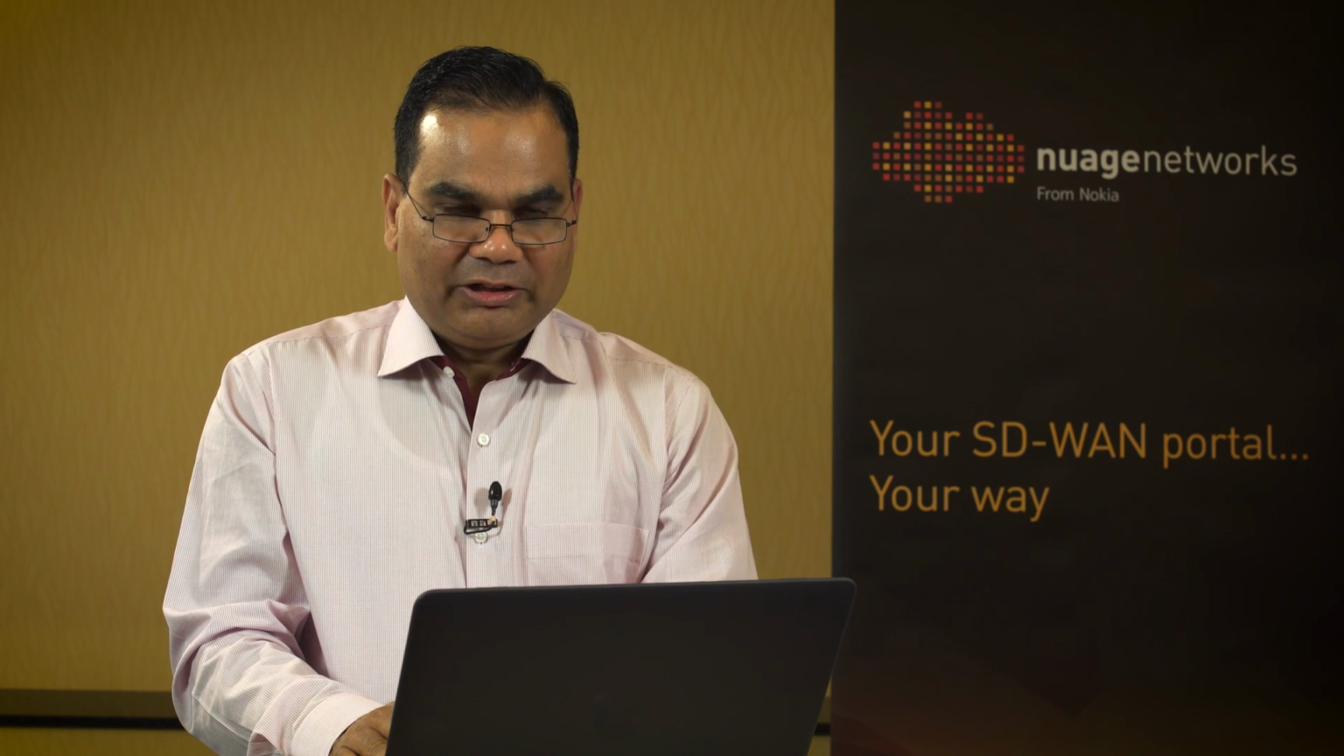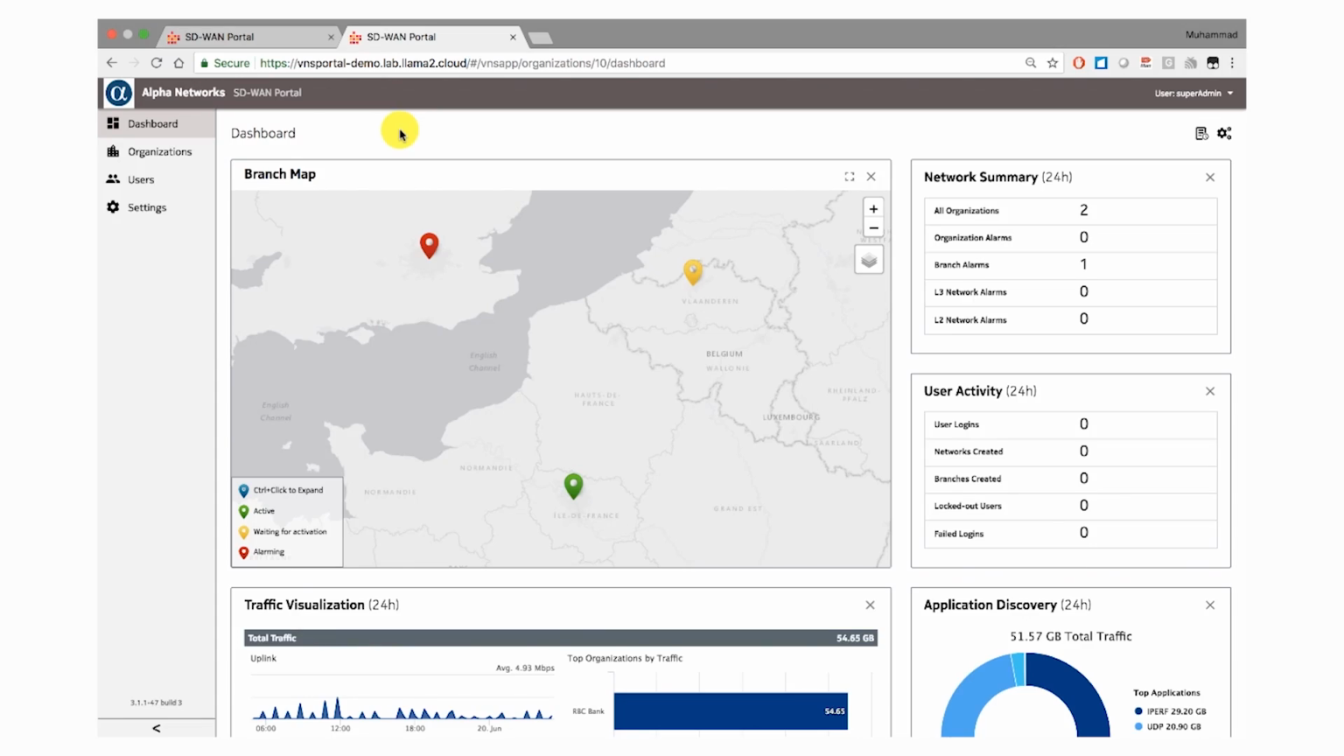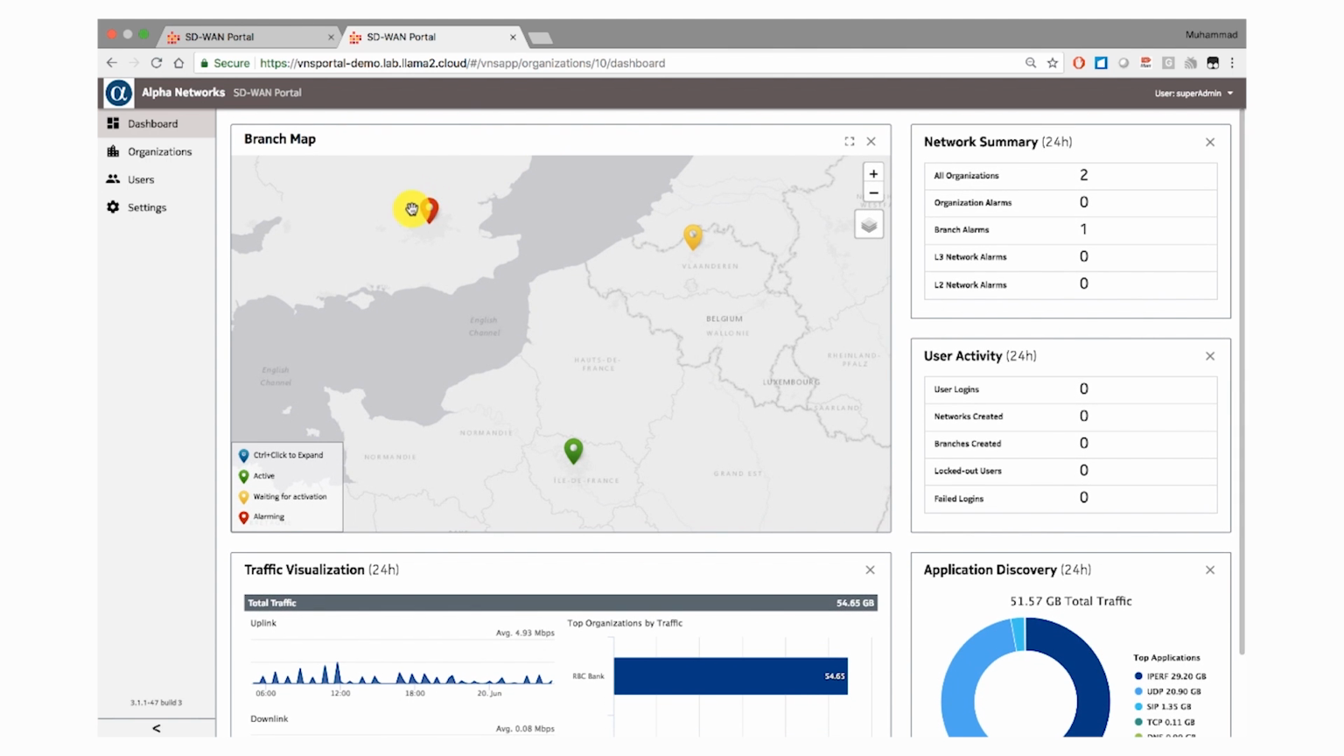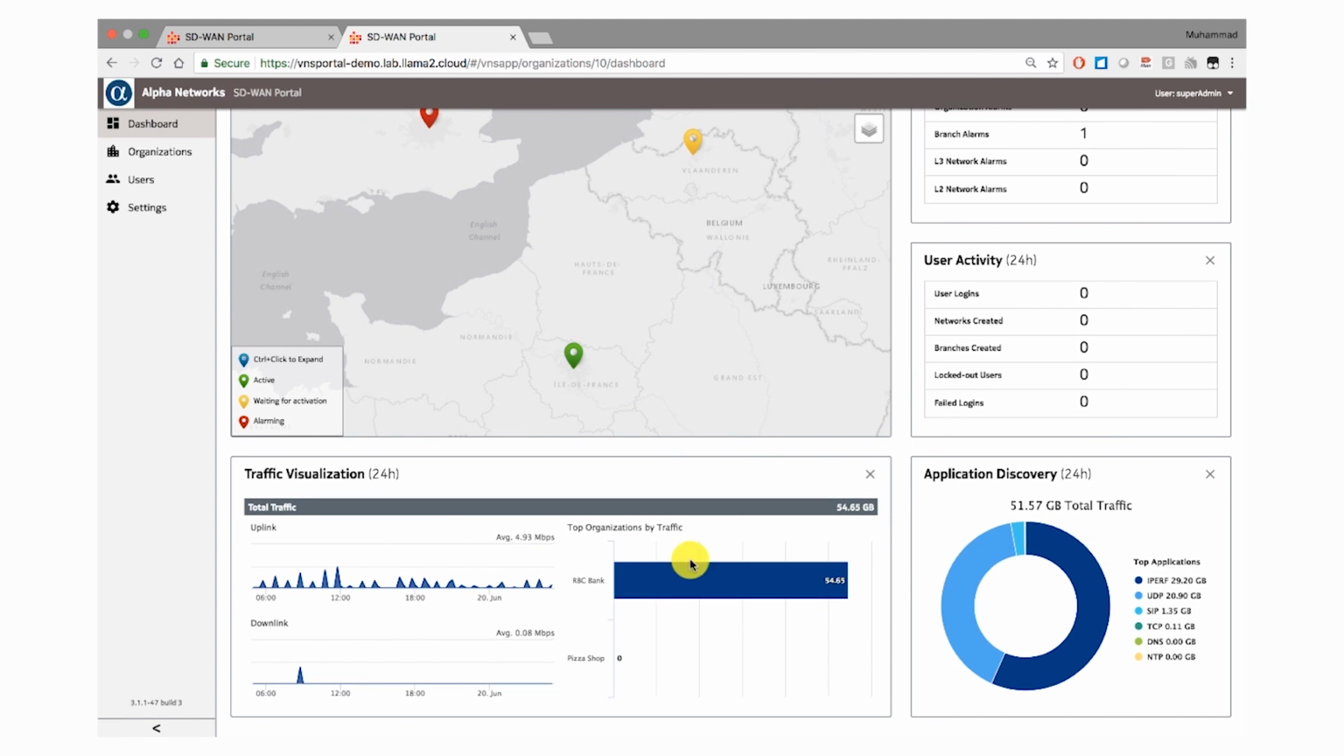Now I'm going to play the role of a reseller or a channel partner here. The SD-WAN portal instance I have access to right now is as a channel partner. I logged in as a channel partner, Alpha Networks here, and I'm looking at the dashboard. The dashboard is showing only those branches which I own as a channel partner, and the customer's data running for my customer here, traffic visualization as well as application discovery.